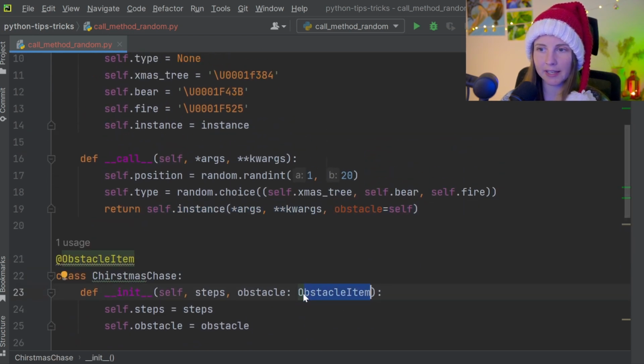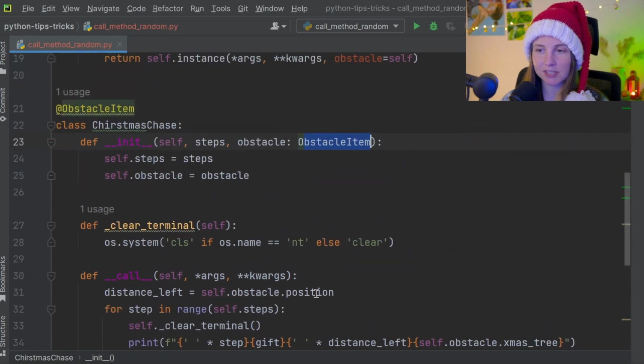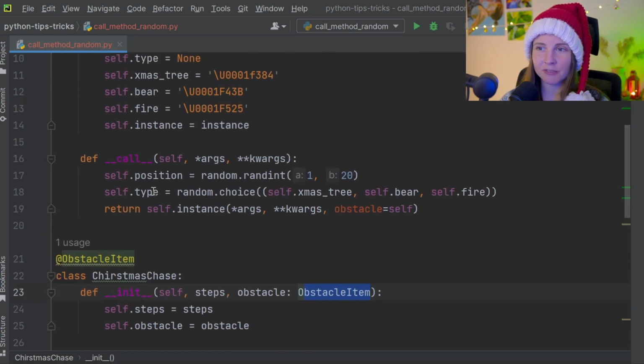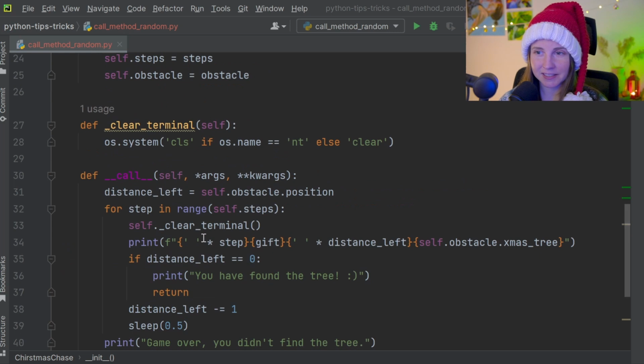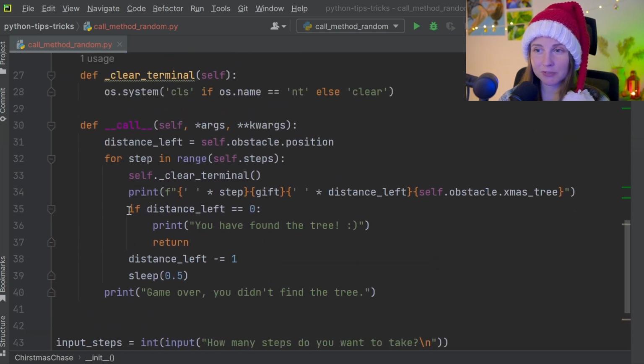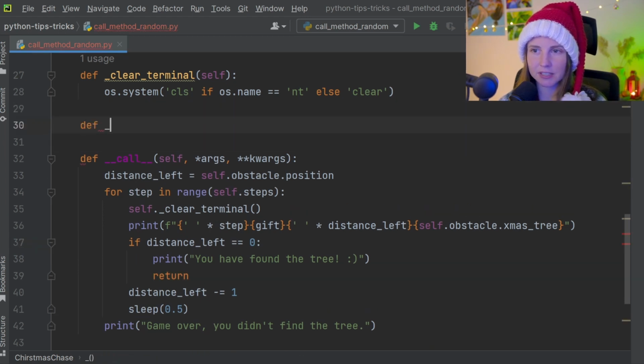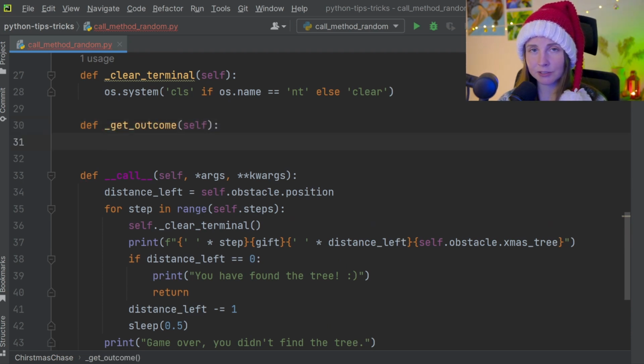but we will have to add some logic which is going to say that if we've met the fire, then we actually die in fire. And if we have met a bear, then it has eaten us. So what I propose to do, we could have done it here right away, but I propose that we create another method, def get outcome, and here we will handle whether we've met fire, whether we've met a bear, or if we have met the Christmas tree, then everything is fine.